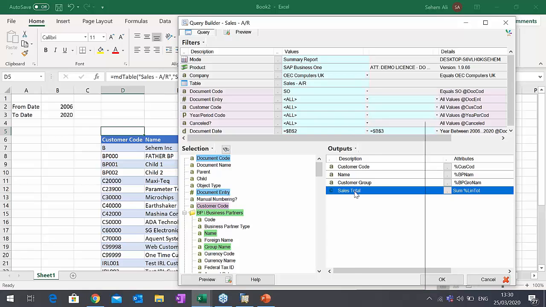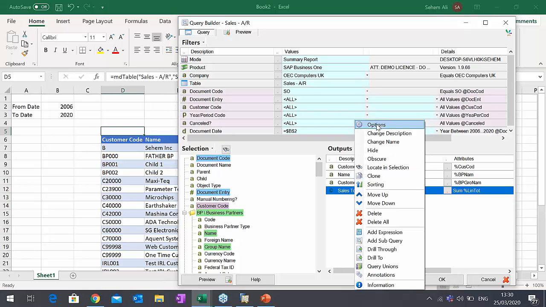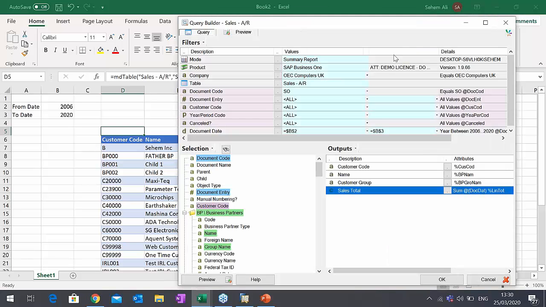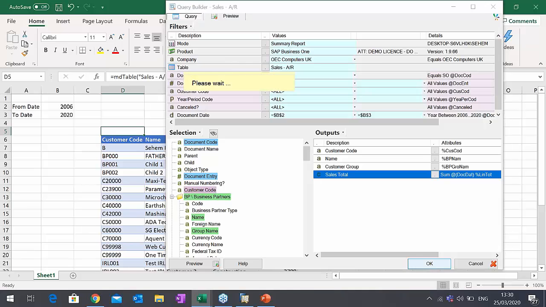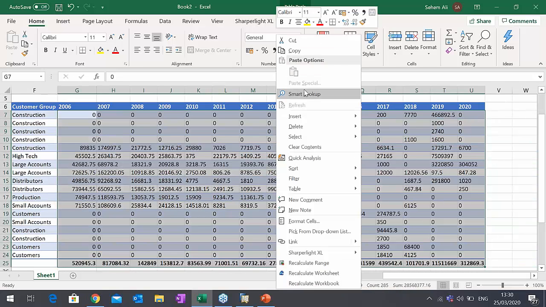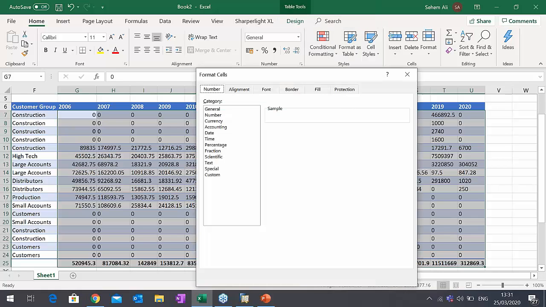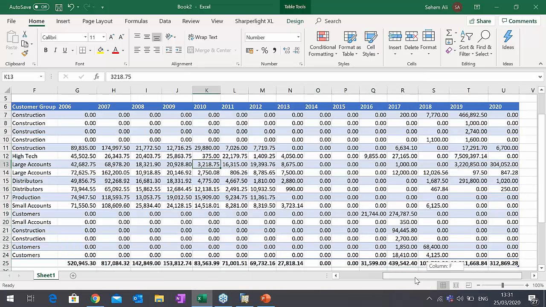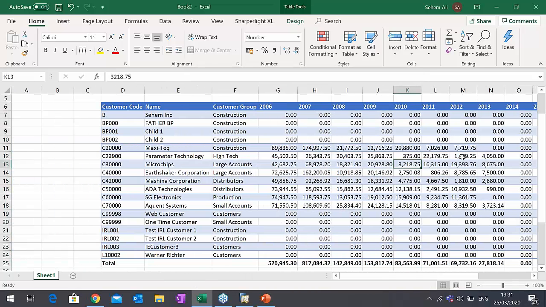I click on my sales, I click on my options, and what I'll tell the system is that, based on my date filter, I want to make it a dynamic output. So I'll set it as dynamic output. What this allows me to do, as you can see now, is click on that, format cells, and just make it a number for this instance. Based on that, it has split my data across all the relevant years.